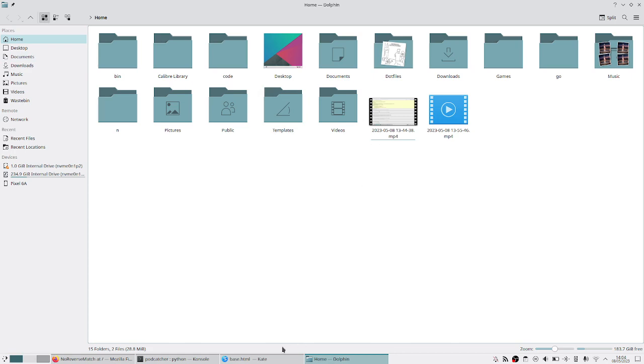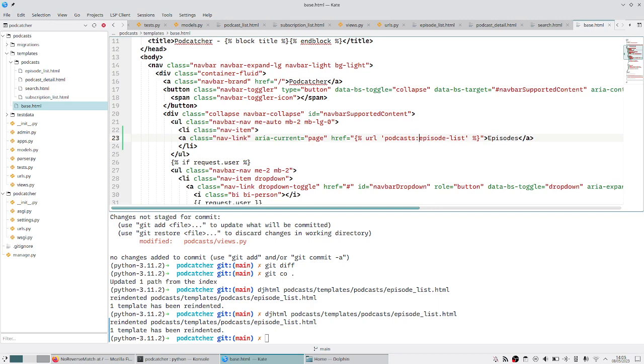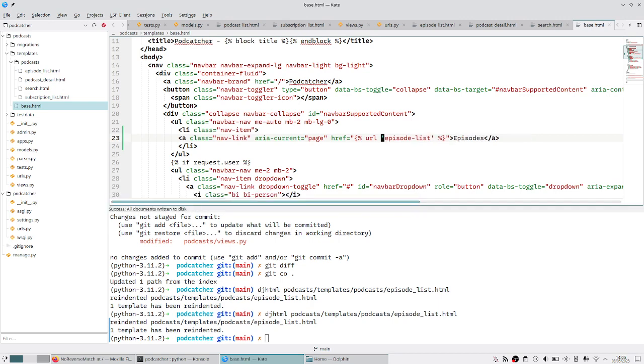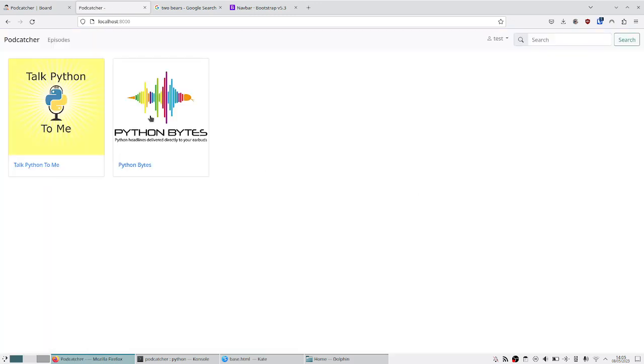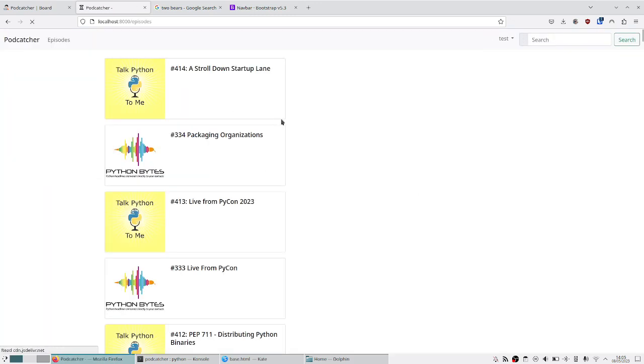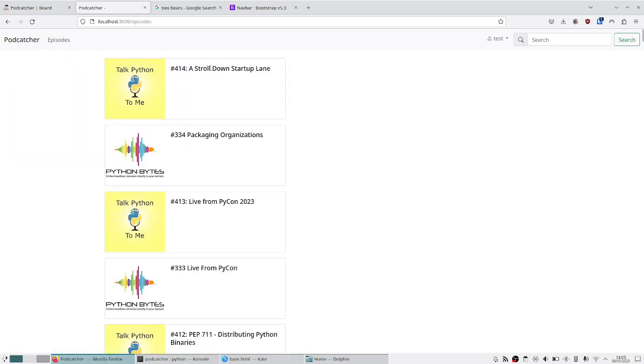Podcast is not a registered namespace. Are you sure? Maybe I can just do episode list, because we're in the podcasts app. Yeah, okay, so if I click episodes now, it's going to take me to the episodes page. If I click podcatcher, it's going to take me back home. Okay, I'm kind of happy with that.